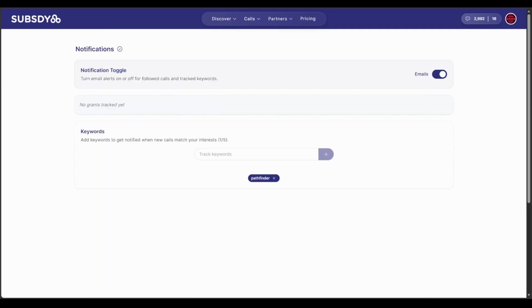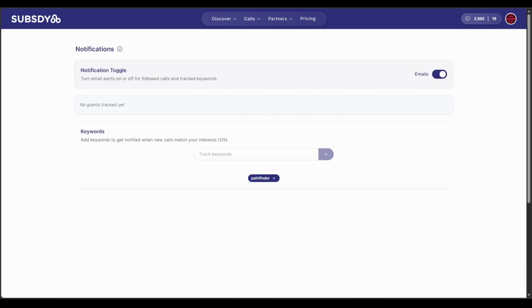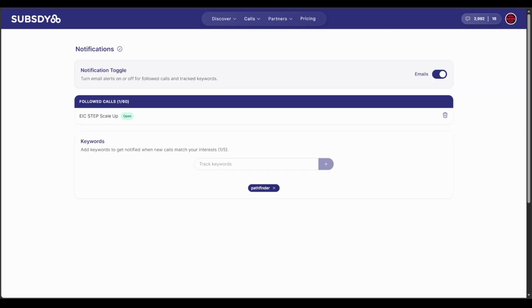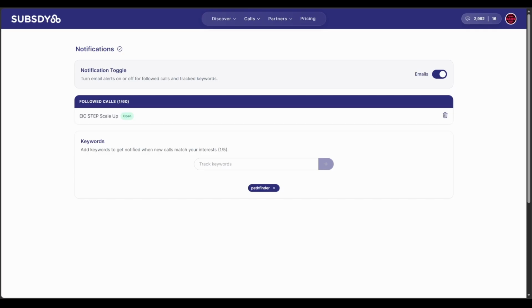I'm currently not following any grants, but if I wanted to, I can just click here on the follow button and then it's going to follow. So now I'm following the grant. That means I can get email notifications if it updates. So as soon as this is updating, I can get an email notification, and you can also copy all of the content. Now, if I refresh the page, it's actually seeing, okay, I'm following this grant and I can remove it here. So this is your little database, what you're following.